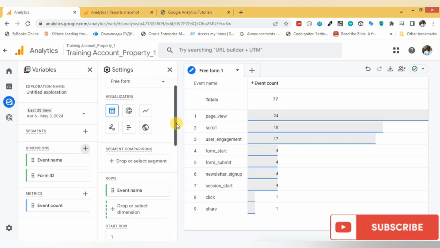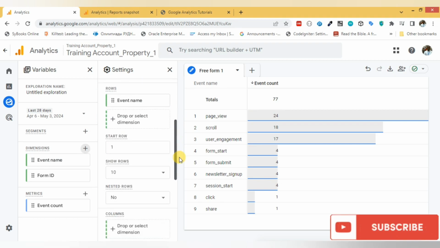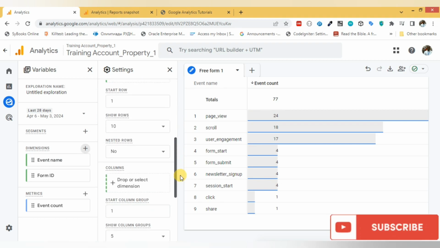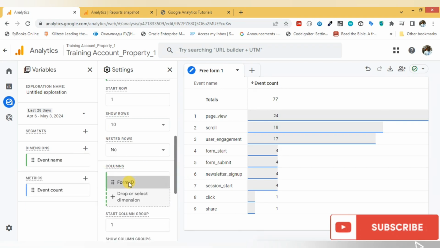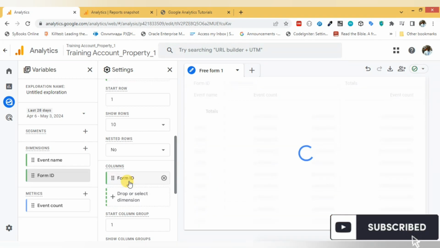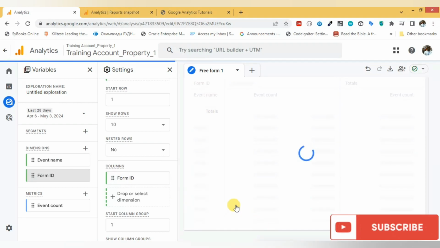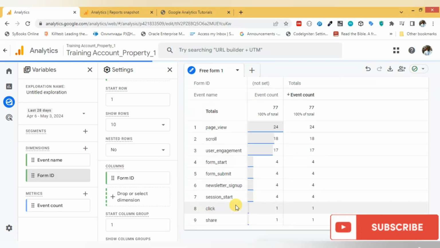The next thing is to add the form ID as a column to our report. This is the column here. Just drag it and then drop it here. Add it as a column to our reports, and it stays here. So the form ID is being added as a column to our report.